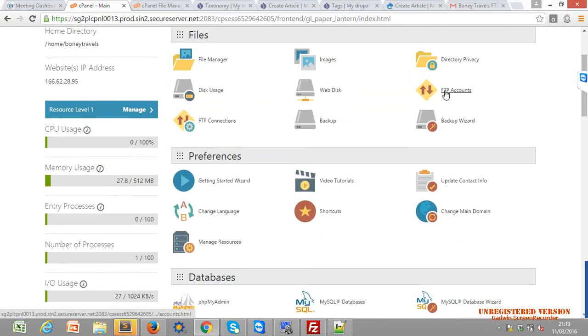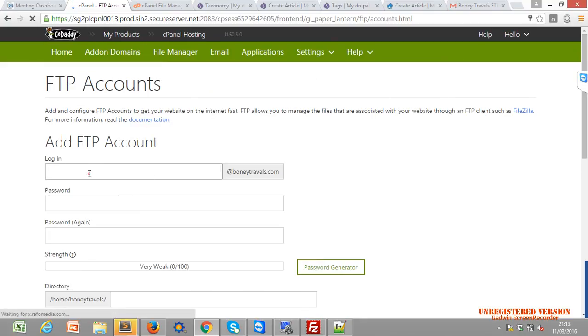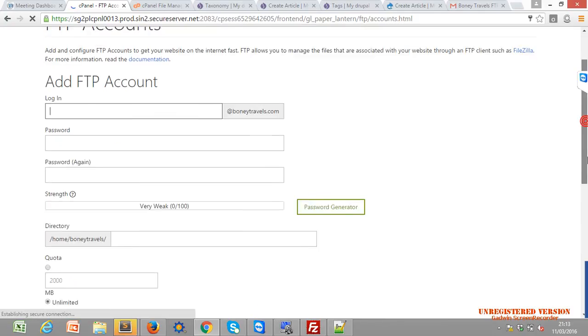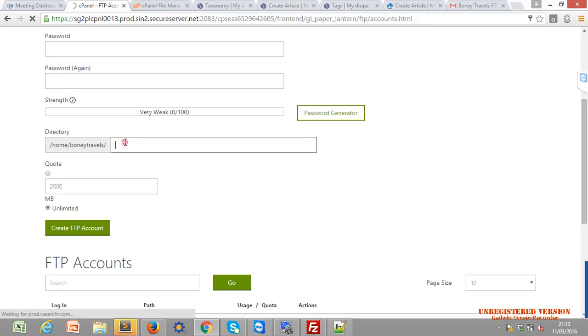Here is the FTP option, FTP account. Just click on FTP account and create. There is some configuration setting here. You can create the FTP account for a particular directory. You just have to add that directory name. Right now this is our directory name. Whatever account is created will be for that particular directory. Any other directory is not accessible for that particular user.